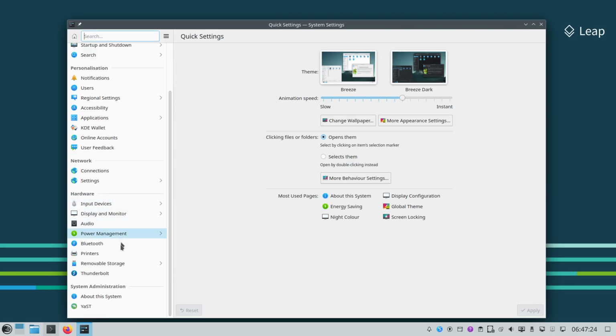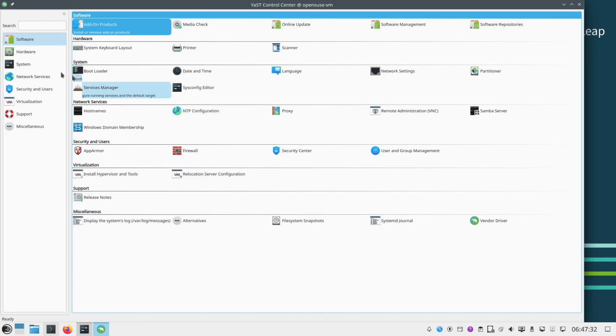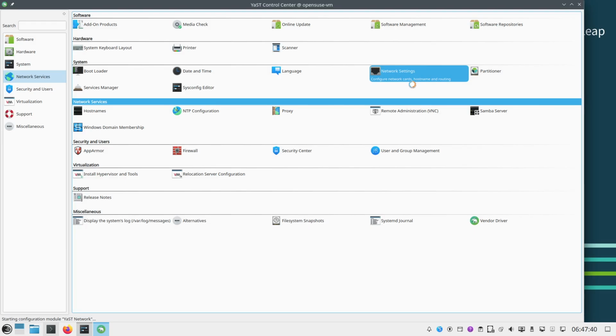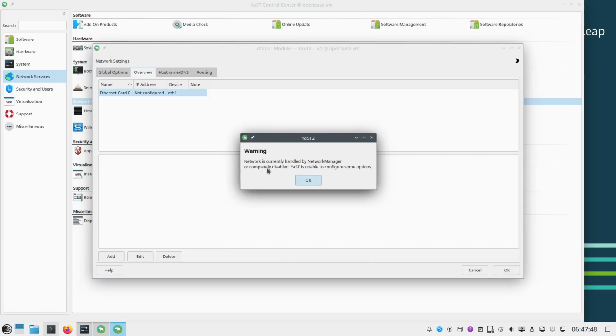One, using the GUI, and you can go directly to YaST, enter your root password, and then look for the network services and network settings, and it will do some checking. Here, see, the network is currently handled by Network Manager or completely disabled. YaST is unable to configure some options, okay, because Network Manager, you can access it from these settings.